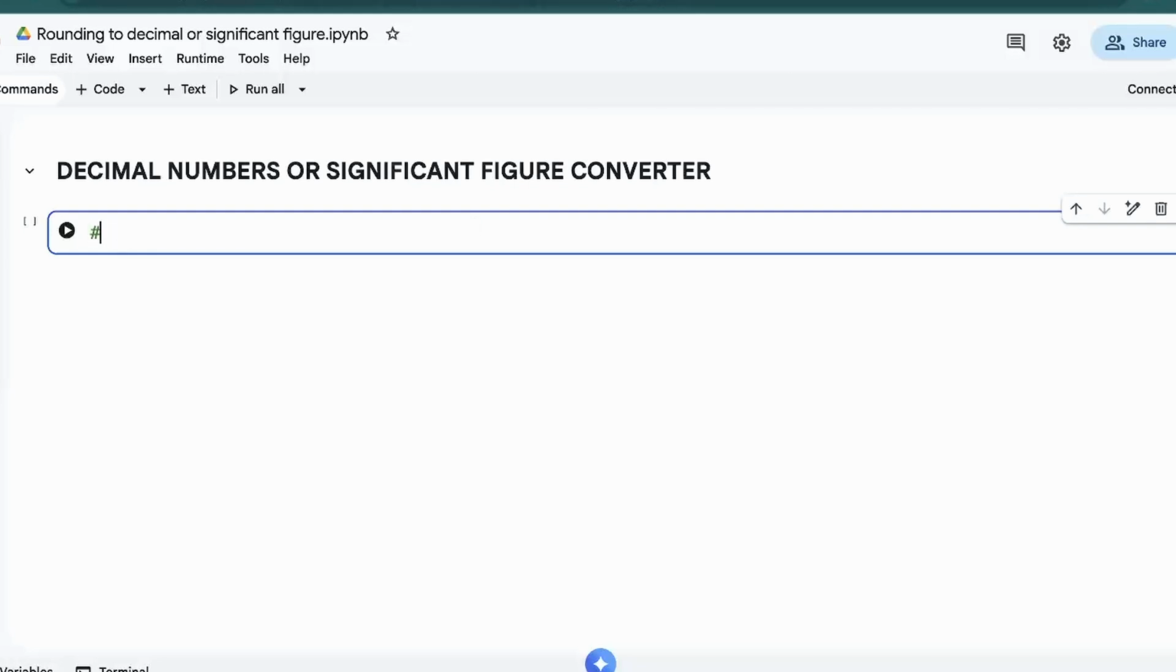Let us begin. We begin by telling the user what the program is going to do. Program to round a number to decimal places or significant figures. Yeah, that is what the program is going to do.